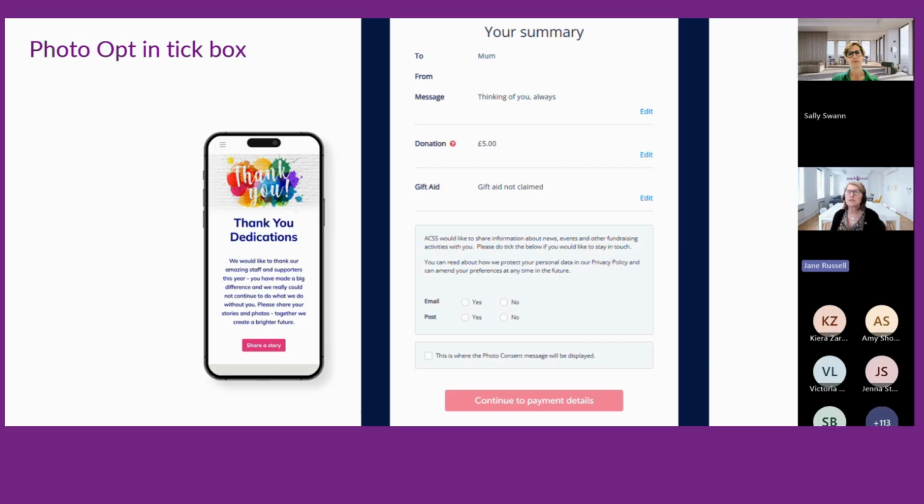So when would you use this? For example, if your charity is hosting a live Light Up a Life event and they want to show the dedications on a screen at the event, the photo consent can be presented to the supporters when they're adding their dedication.